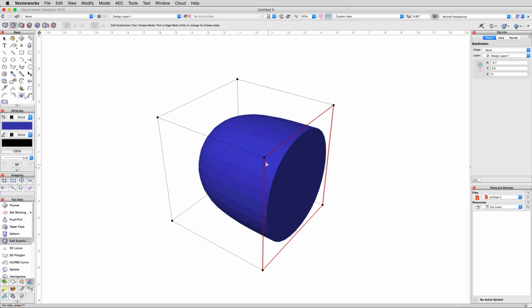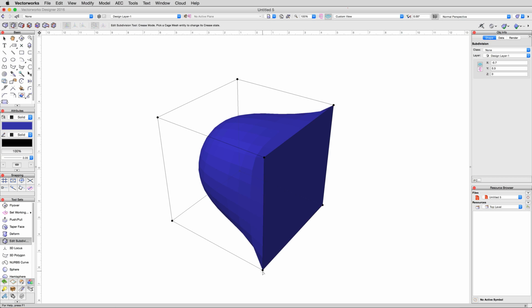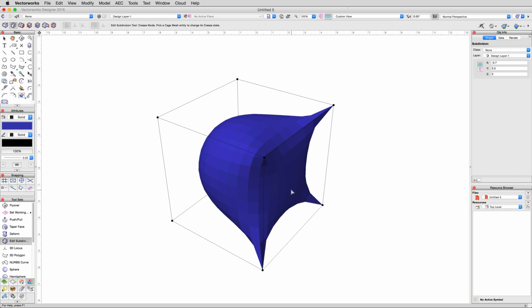Click each of the corners on that same cage side with the crease mode as well. Now, that side of the object adheres to the face of the cage completely, as you can see. Now, click in the center of the same face again, and you get this.